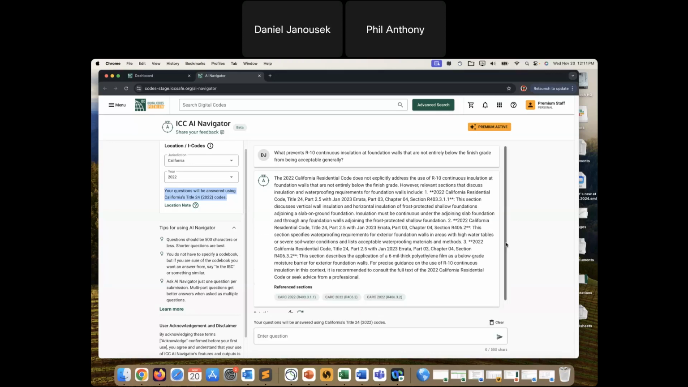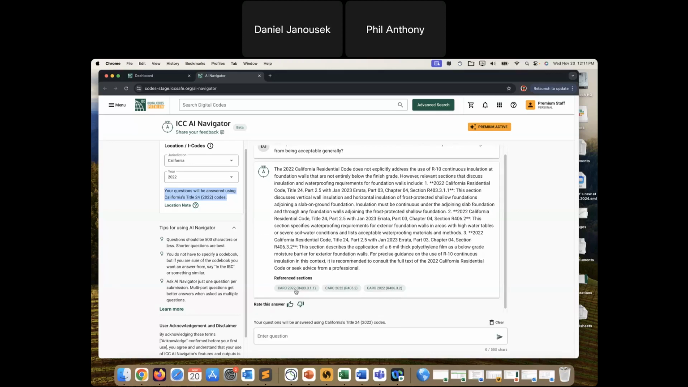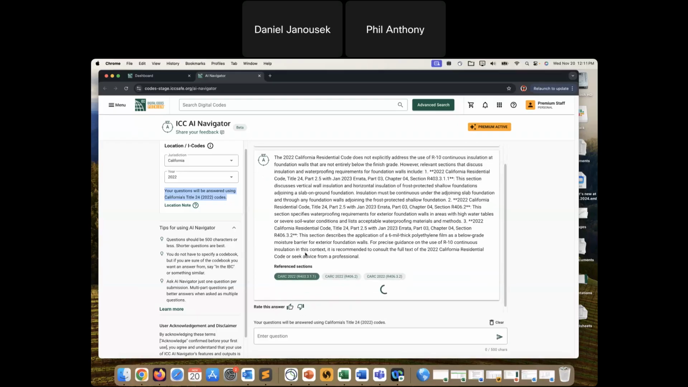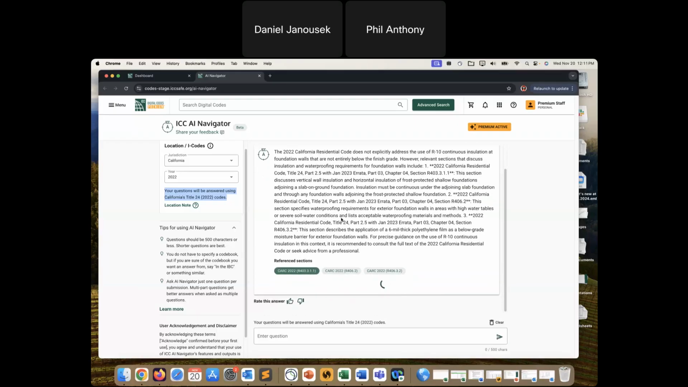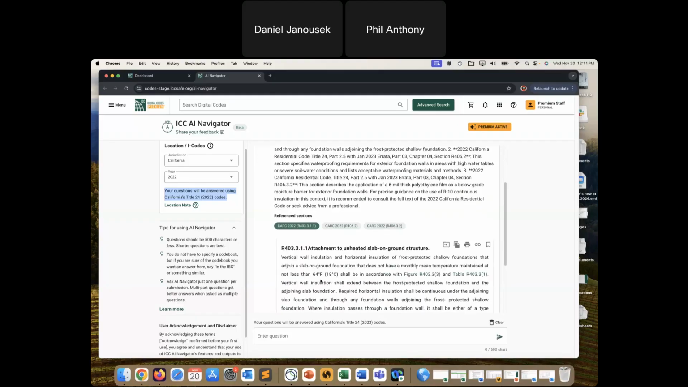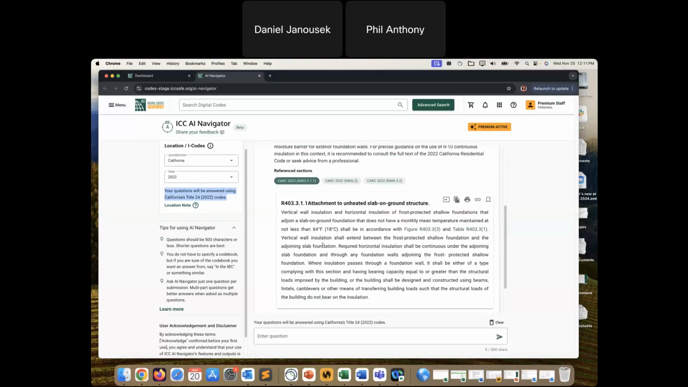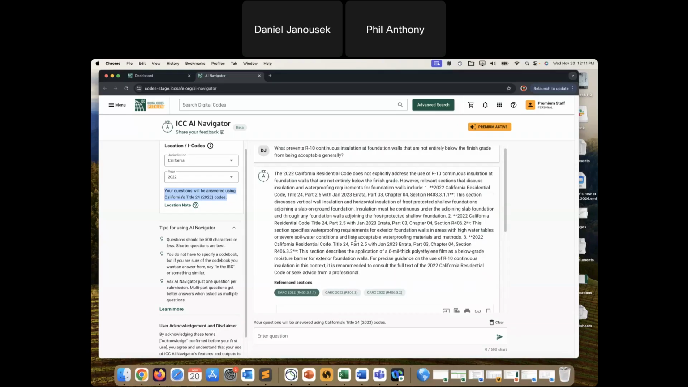It's going to give me a couple of references. There we go. So our reference sections are going to let me know what passages within the titles this answer was generated from. And clicking on any one of these will actually toggle that section directly from the code title so that I can review it right in the scope alongside the answer.